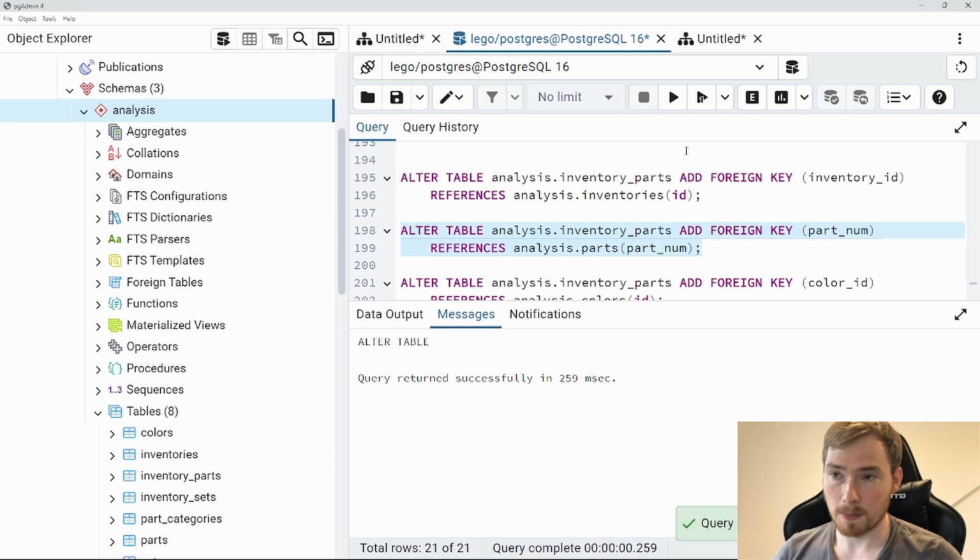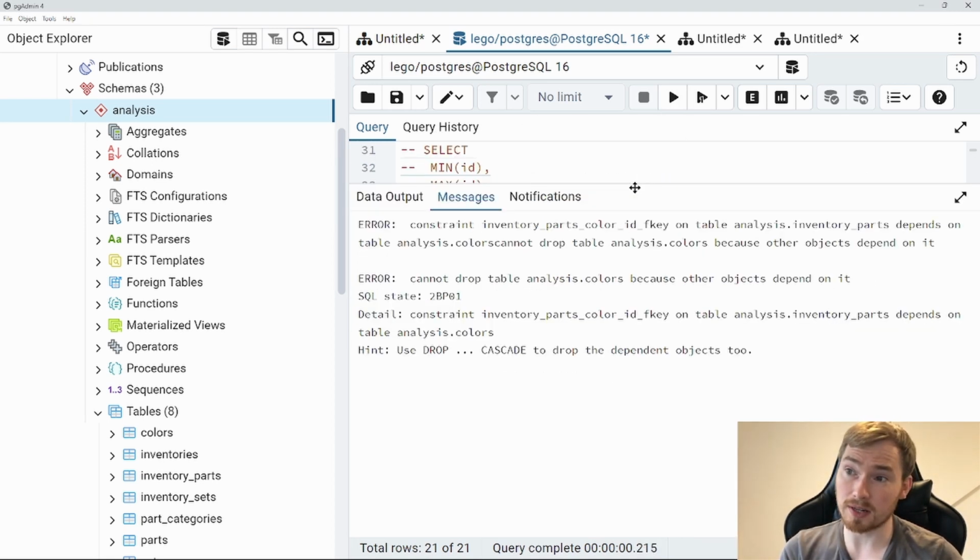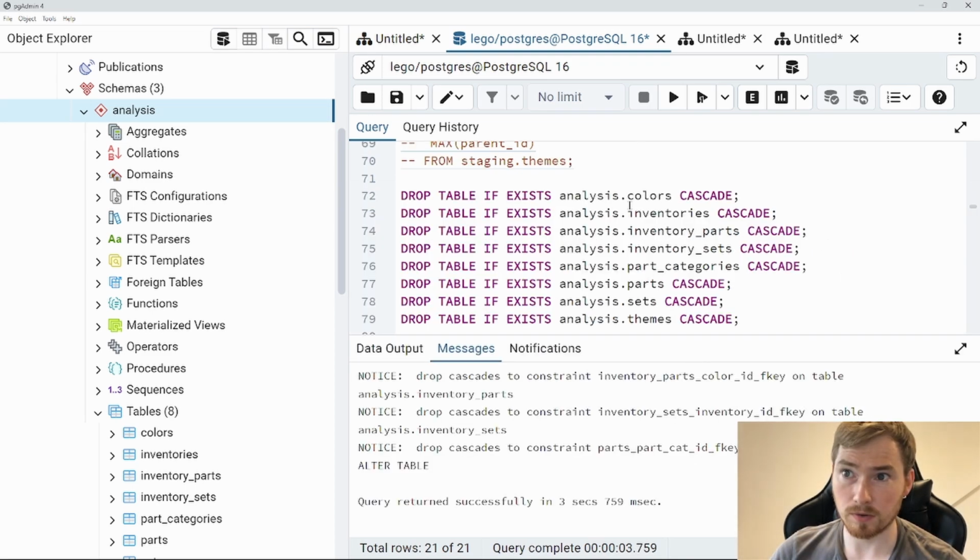And that works. Okay, I was just trying to rerun my entire script, but it has given me this: I can't drop this because it depends on something else, because we've added those foreign keys. So what I'm going to need to do is use this Cascade option here, which means I drop this and anything related to it. Okay, so I've gone and added Cascade to the end of all these drop table queries. You can see it comes up here with a notice but doesn't error out. This would just tell me about the foreign key constraint.